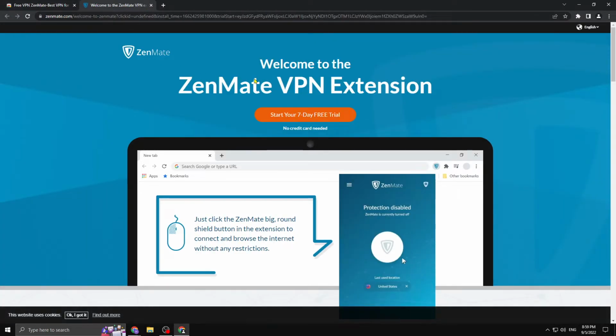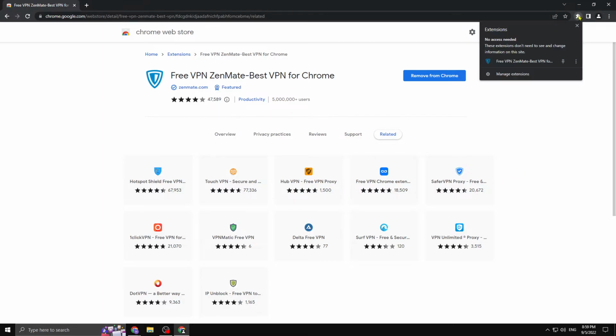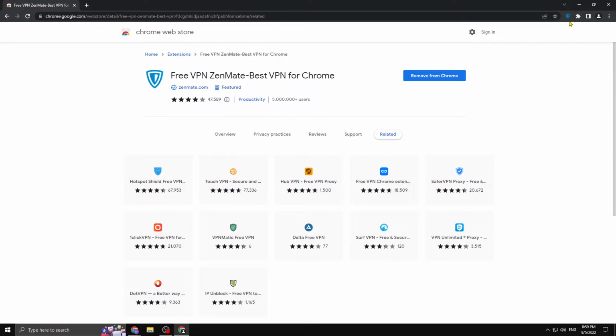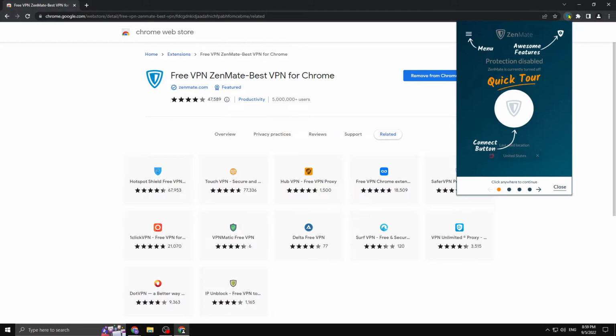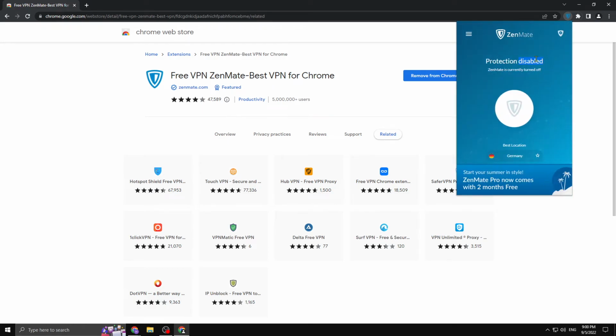Give it a second, and then once it's done, you guys can go to the puzzle piece right here, left click it, hit the pin, and now you are going to be able to see the VPN at all times. And to enable it, all you need to do is just click on it, left click, and then quick tour really fast, just keep clicking and boom.